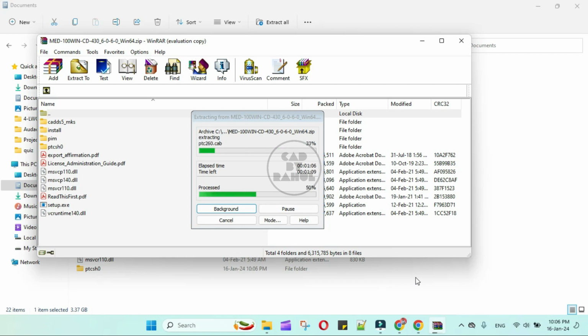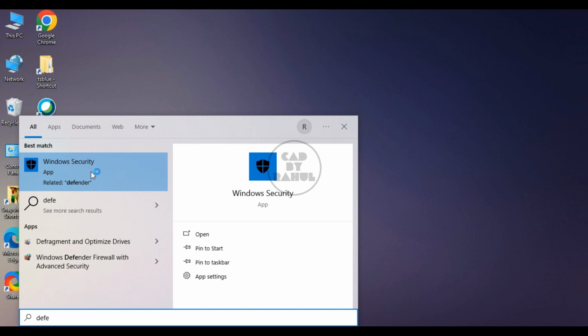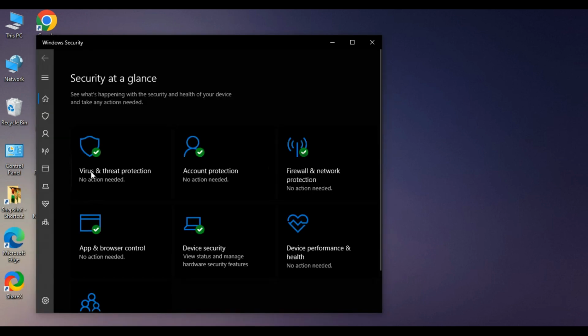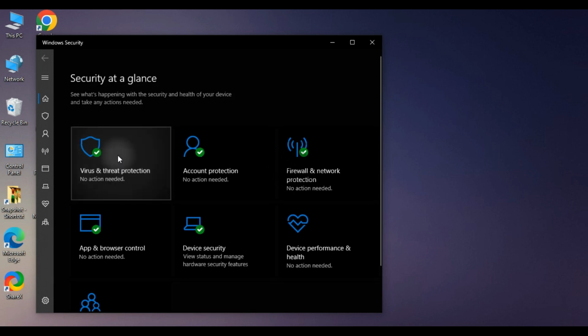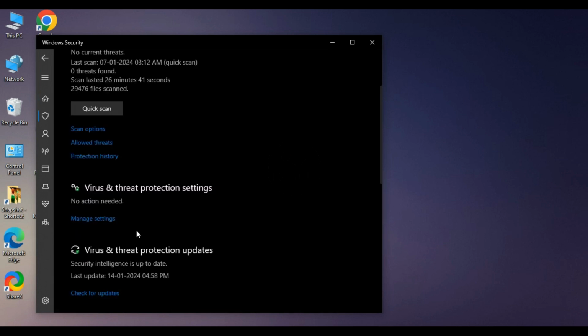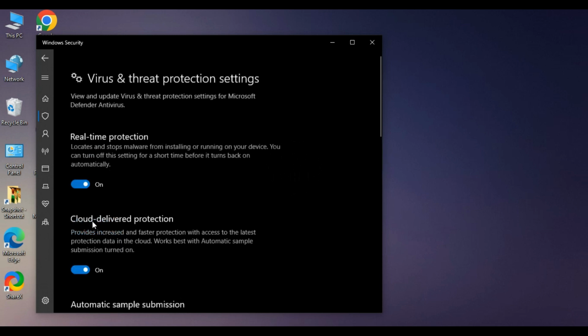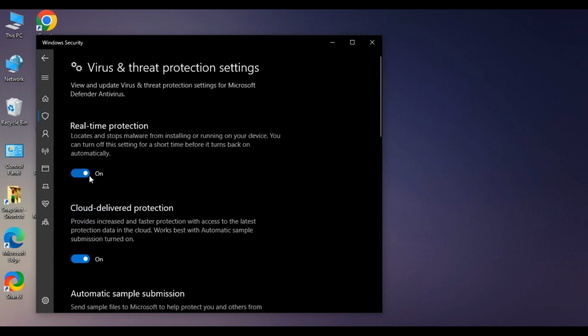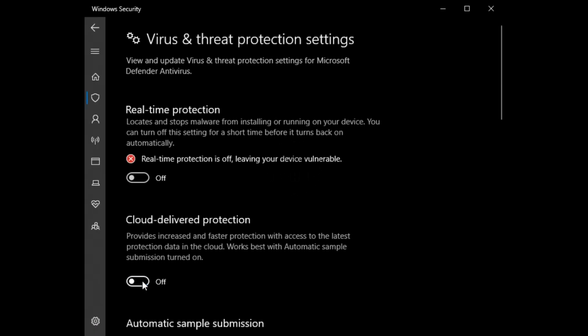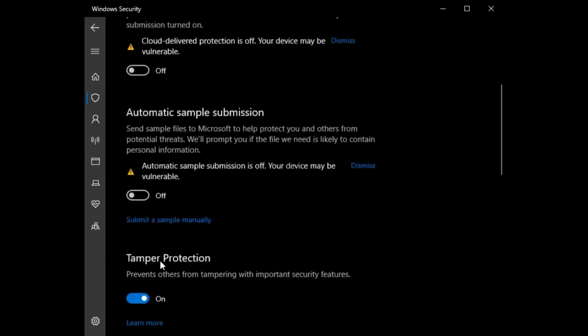Before installing the software, you have to disable your antivirus to avoid installation failure. So search Windows Security, then open it. Go to Virus and Threat Protection. You will find Manage Settings. Turn off the real-time protection, Cloud Delivered Protection, Automatic Sample Submission, and the tamper protection.